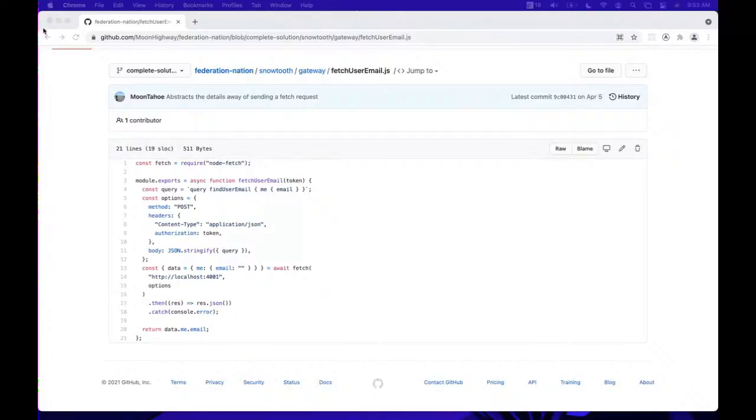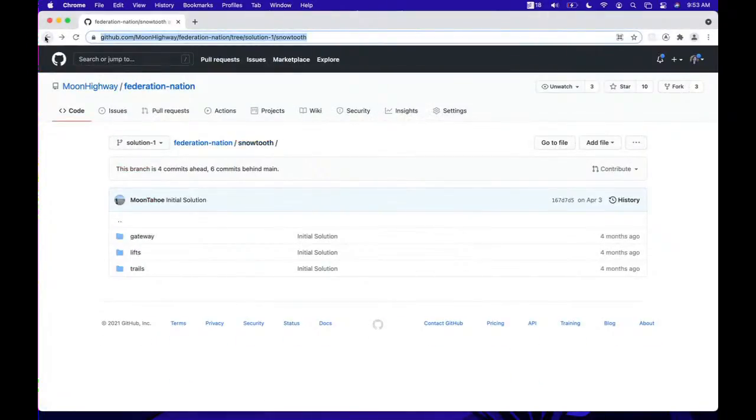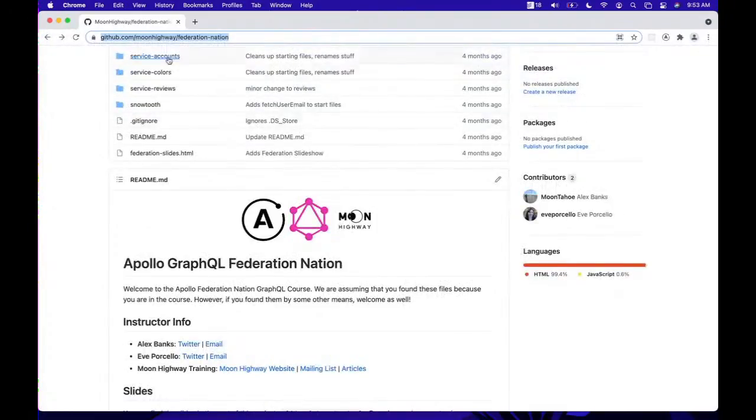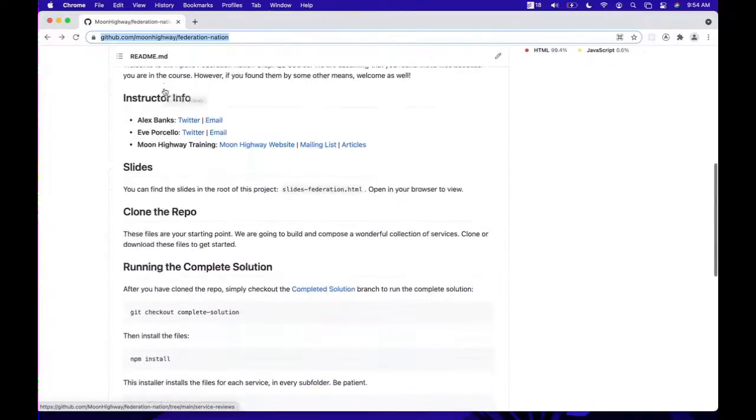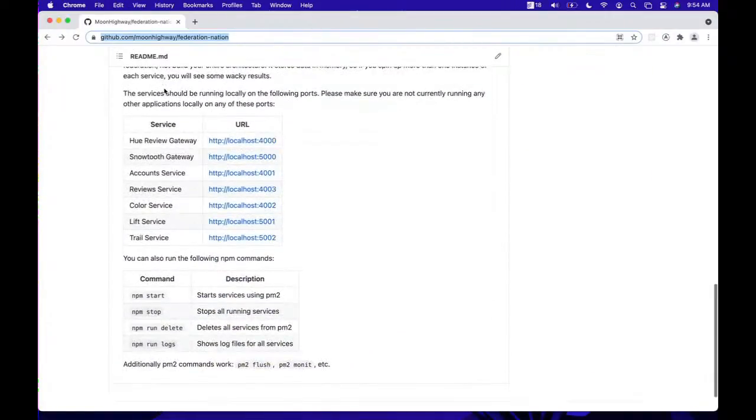Awesome. And then we also want to point out that if you wanted to go through the process of building the account service, the color service, the review service, all of that can be done here as well. There's some instructions here for where those should run for those gateways. So feel free to check those out as well.